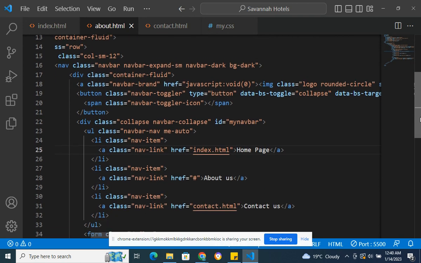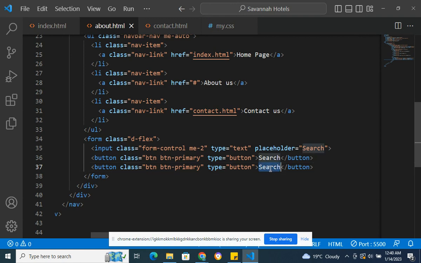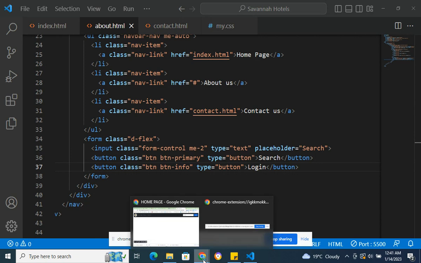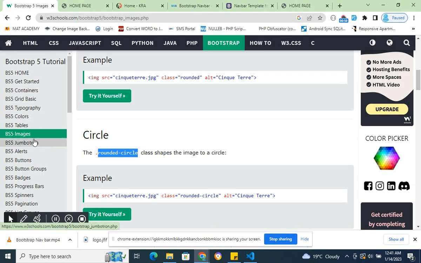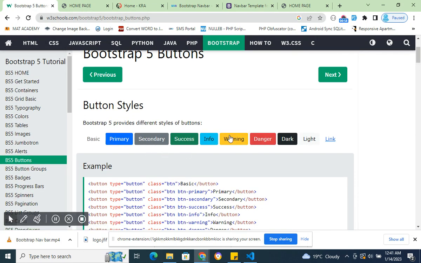Let's go to the navigation bar, and then just copy what you have here and paste it down here, and change just the title. Call this login, and maybe instead of using btn primary, we can use a different color like btn info. There are so many. If you go to W3 Schools, you find that there's btn info, there's btn success, there's btn danger. So you can pick either of these.